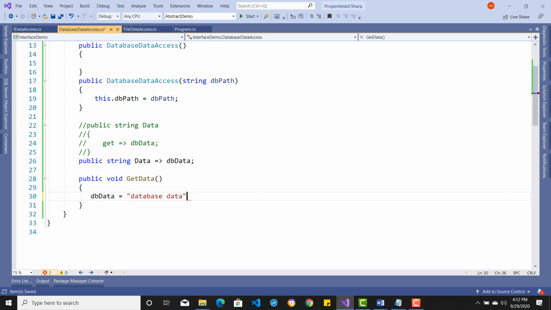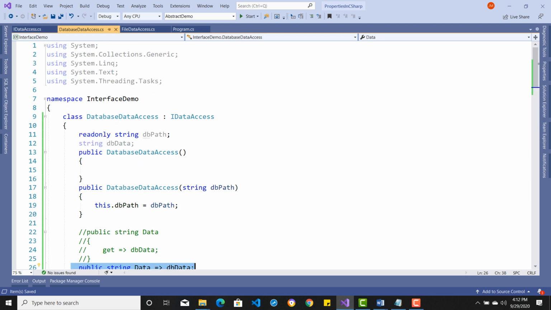So this is, just a second, I think I'm making lots of mistakes. Sorry for that. Database data. So this has been set and the property will return this. I don't have any set accessor here also.